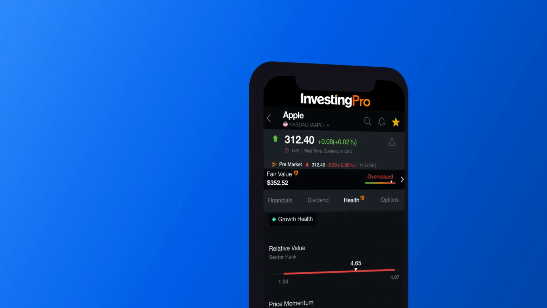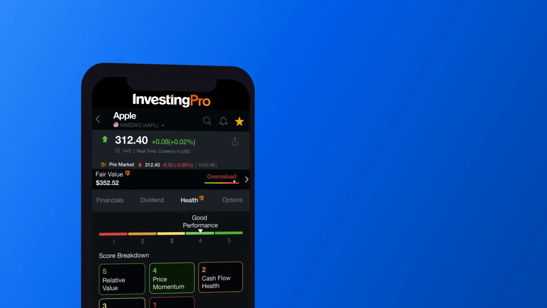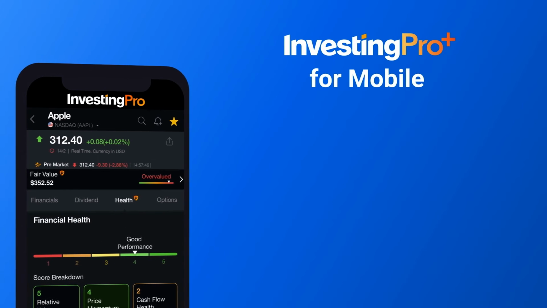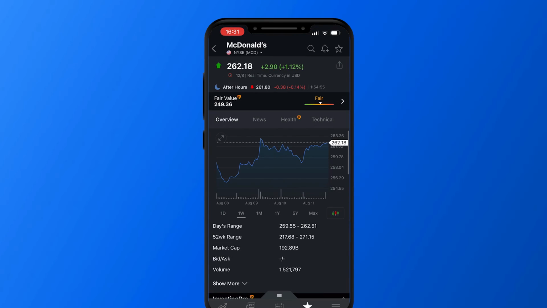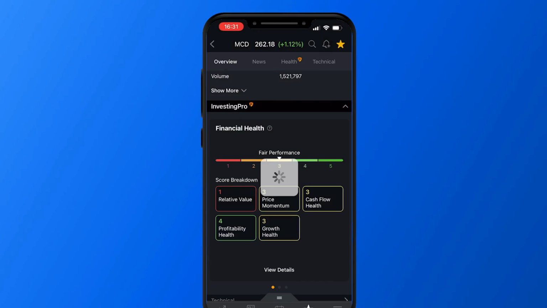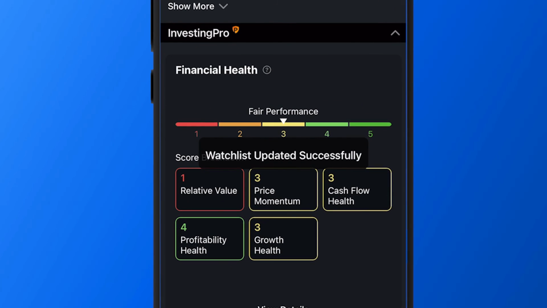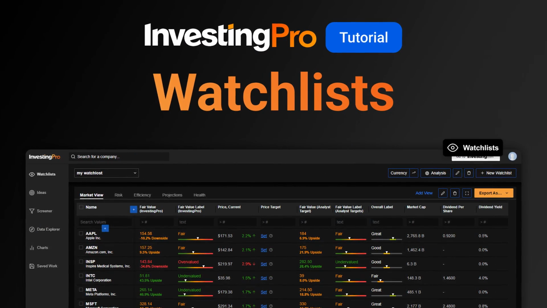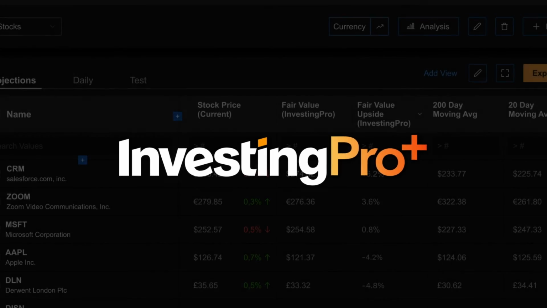To make things even simpler, all your watch lists are synced automatically in your Investing Pro mobile app too, which means that you can create, add to, and follow your watch lists wherever you go, all powered with real-time data. And now you're all set to start tracking investments with Investing Pro watch lists.